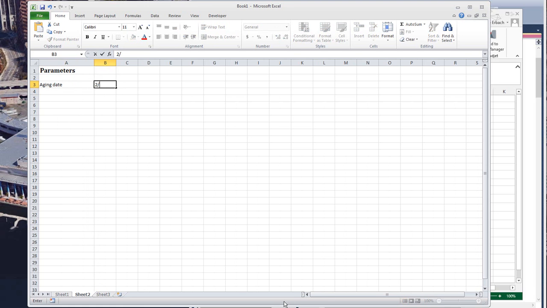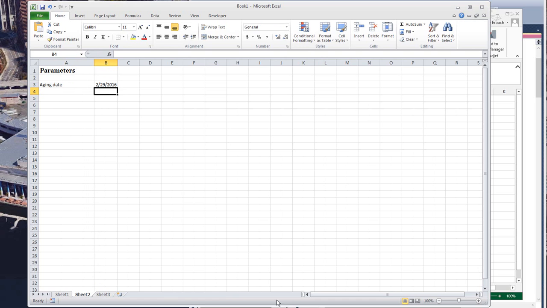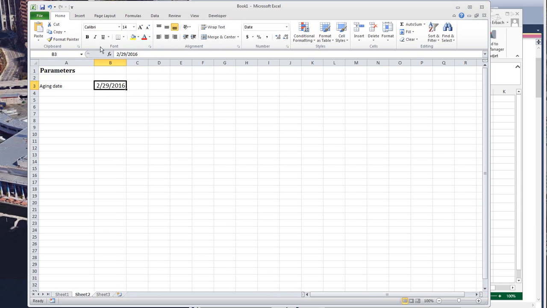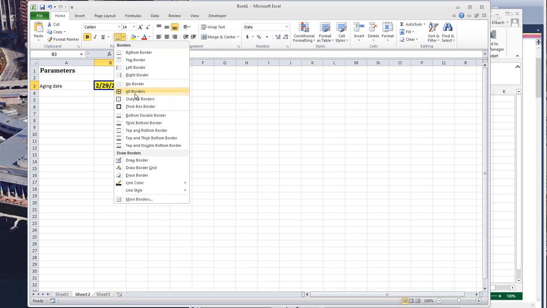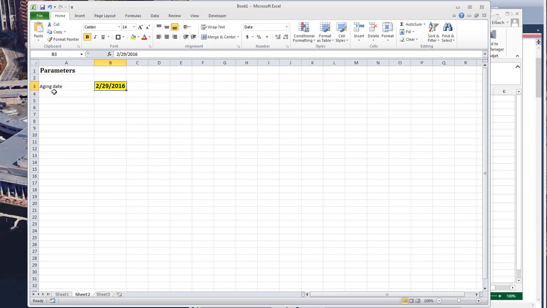I'm going to put in 2-29-2016 as a starting date. Nothing magical about that date, but it's the end of a month. And I'm going to style this a little bit more. Make that bold, make the background yellow, and put a thick border around it. All right.